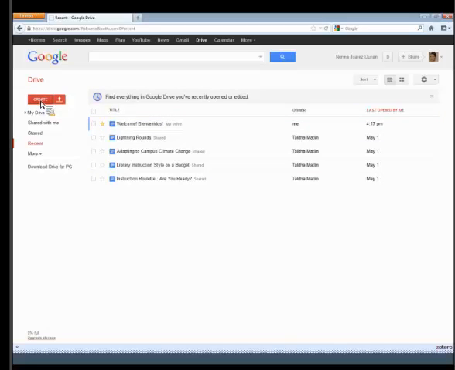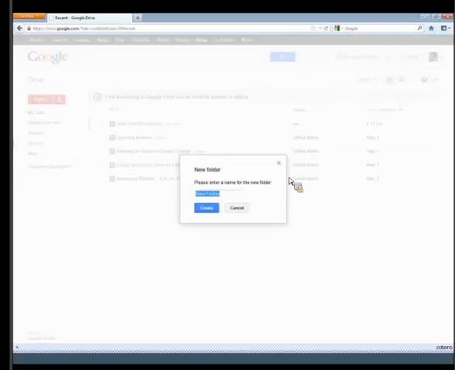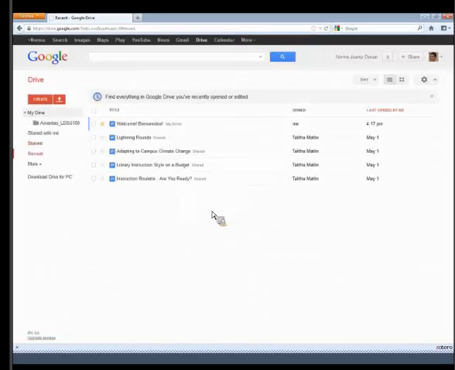Okay, so let's create a folder. Let's go to the left where it says Create, and then click on Folder. A window will pop up asking you to name your folder. I'm going to name it Meritas LBSU, let's say 100, and click Create. Okay, so now under My Drive, you'll see your folder there.